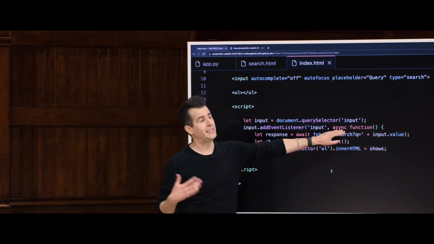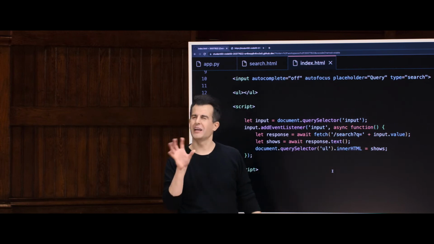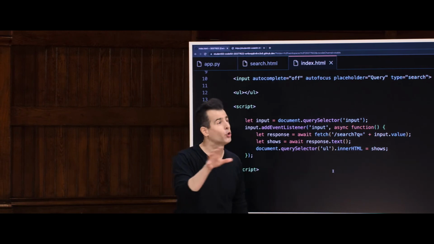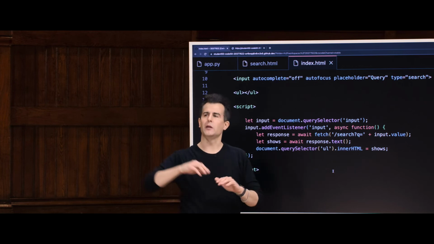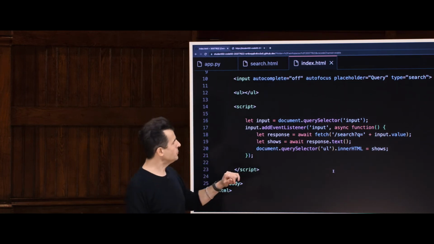And async stands for asynchronous. This is a term of art, which means that this function might take a split second, maybe even a second or two to execute. So it's going to do it behind the scenes, in the background, so to speak. And what is it going to do?